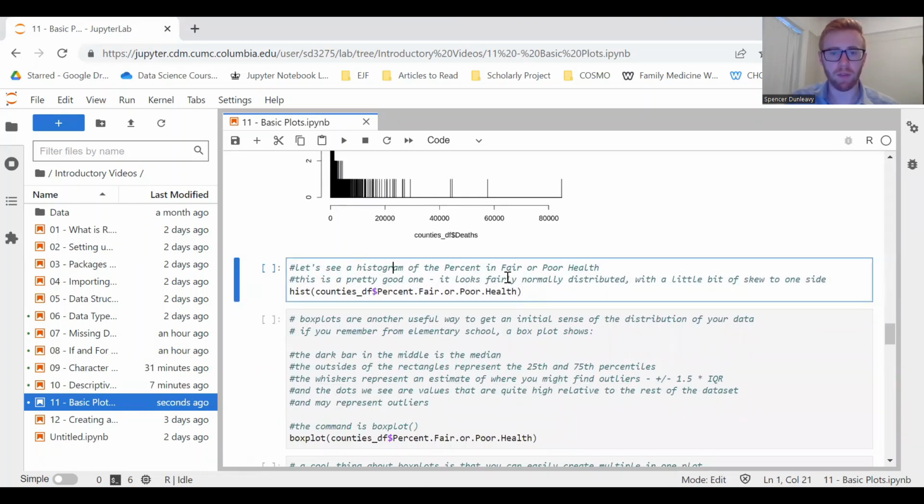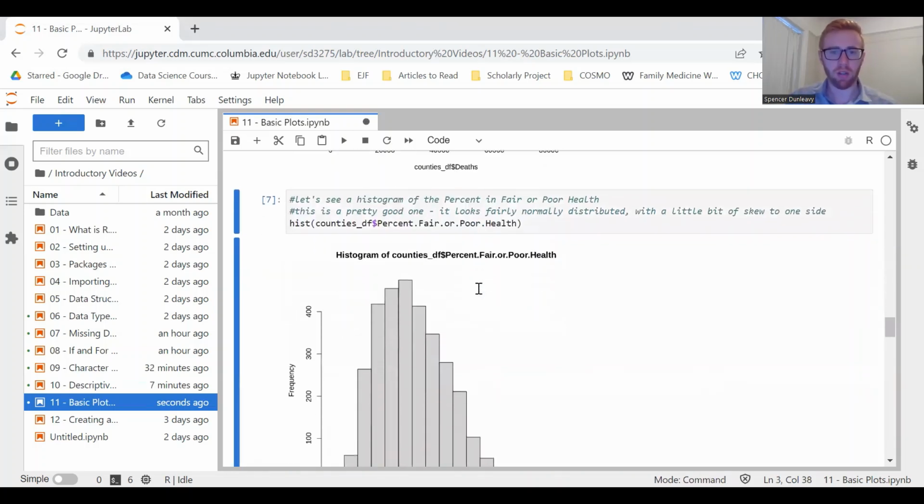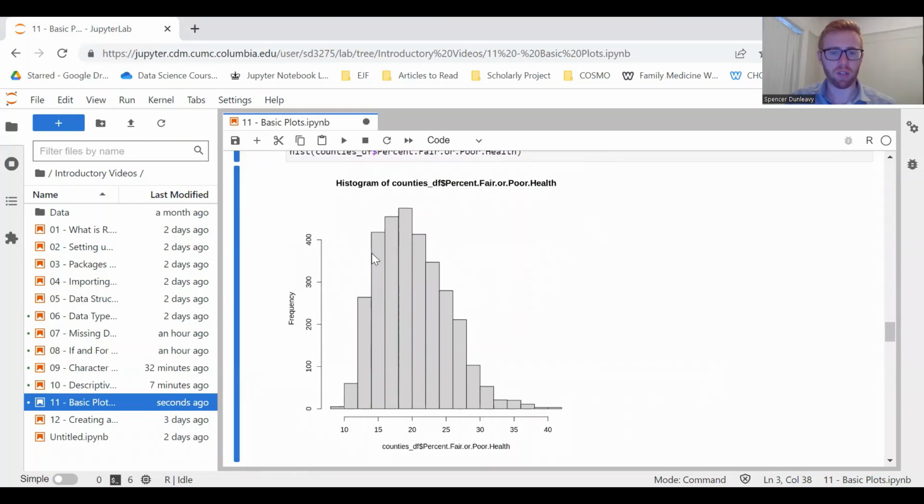Now let's see a histogram of the percent in fair or poor health. So I will do a histogram, and I will specify my variable. If I generate this histogram, you can see it looks fairly normally distributed, maybe with a little bit of skew on the right side with this tail out for the counties that have more people who are in poor or fair health.